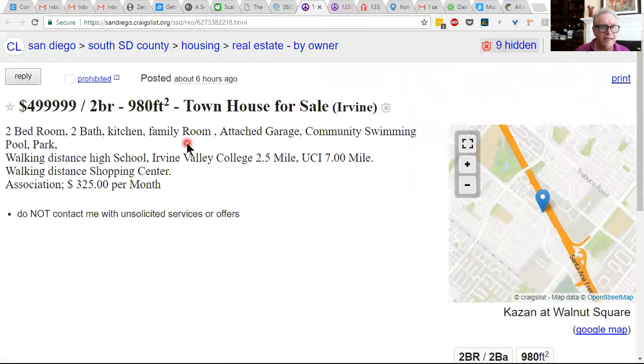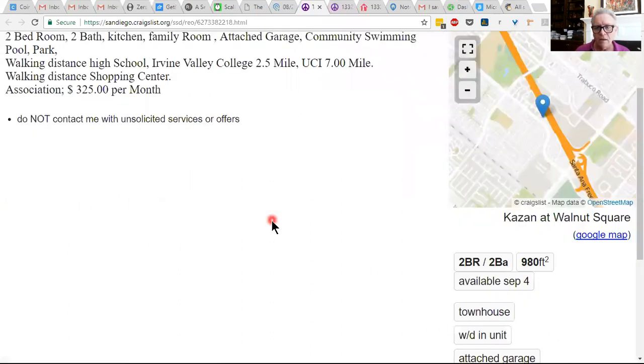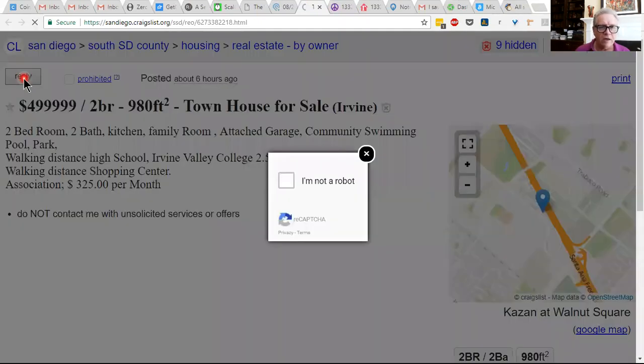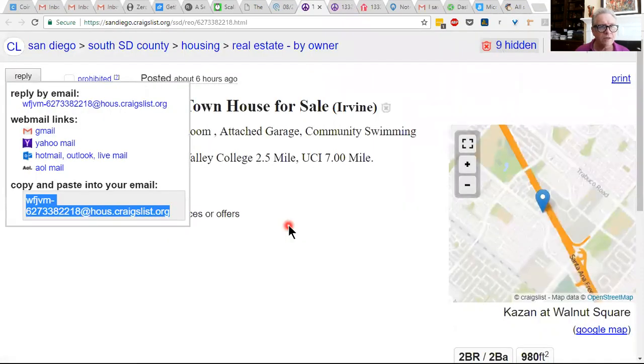Again, in the body of the email from Craigslist, there is no information, but if we click, there it goes. You see, I'm not a robot, because I've been doing this too many times. But here again, it's just the Craigslist.